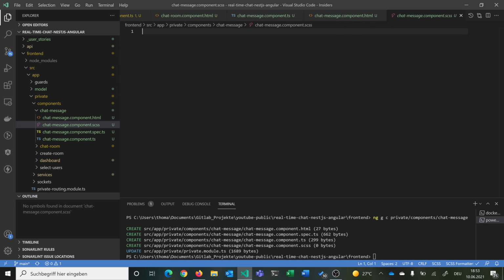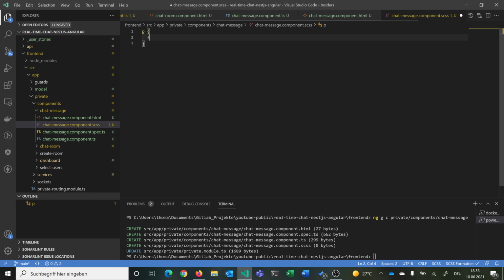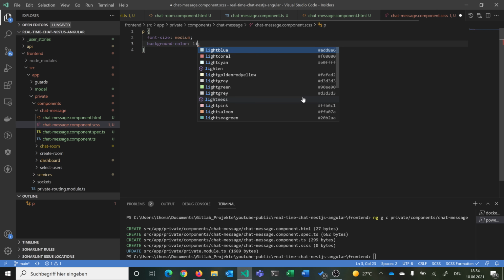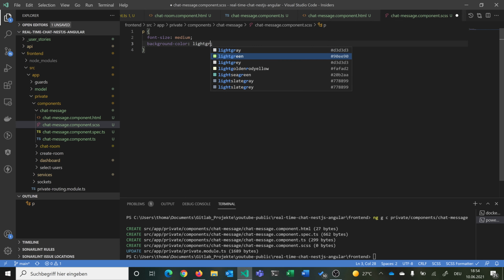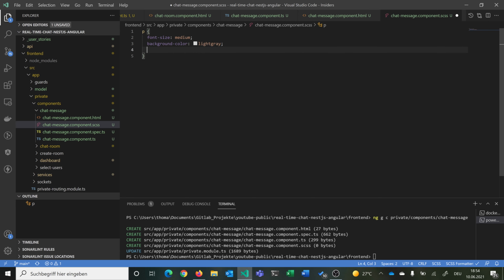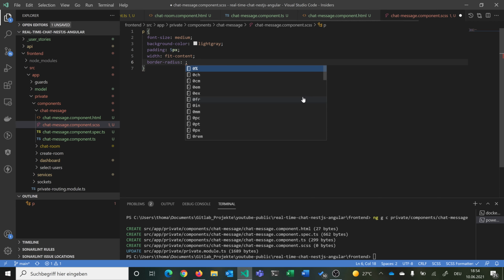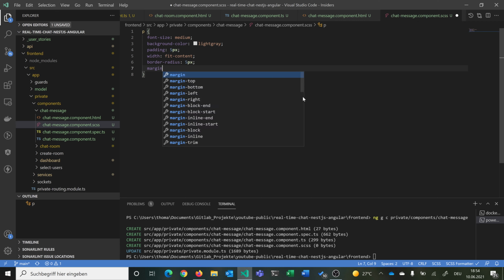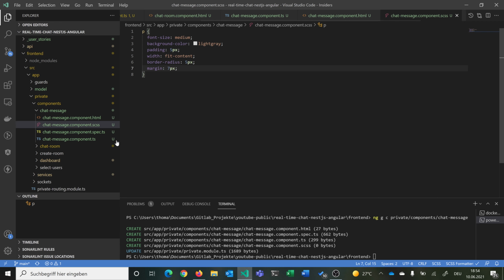And then we can add some CSS to our p. So we can, for example, set the font size to medium. Our background color could also be a light gray. Then we can make a padding of 5 pixels. We can make a width of fit-content. The border radius could be set to 5 pixels. And we could add a margin of 7 pixels. And then we can use this chat message component in our chat room.